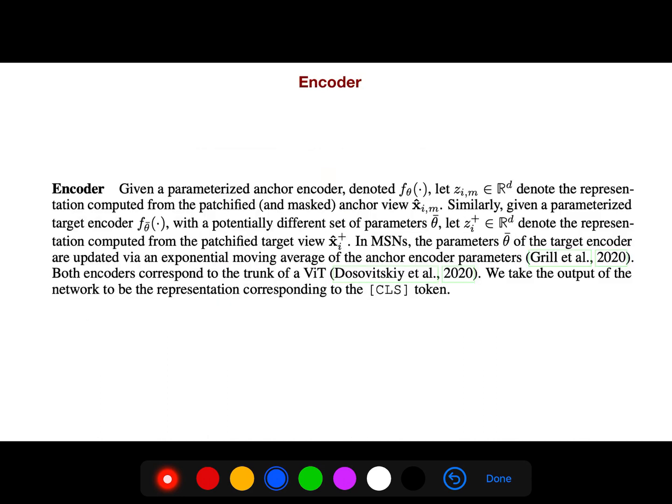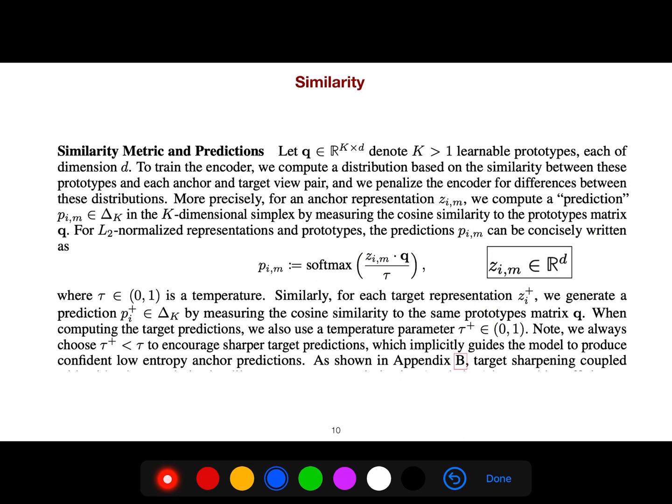So for the encoder, given a parameterized anchor encoder, z sub i,m denotes the representation computed from the patchified and masked anchor view. Similarly, given a parameterized target encoder with a potentially different set of parameters, z sub i plus denotes the representation computed from the patchified target view. And we use a similarity metric, where Q denotes the K learnable prototypes. Each one has dimension d.